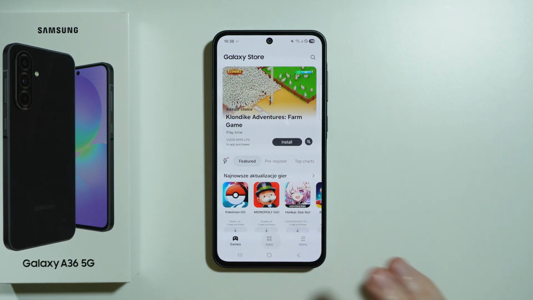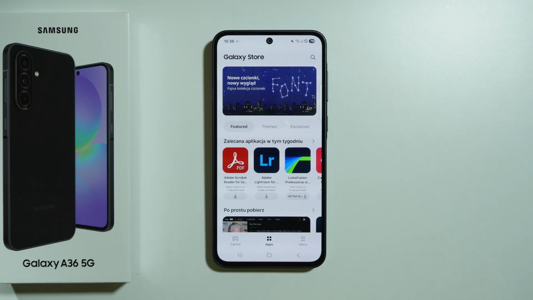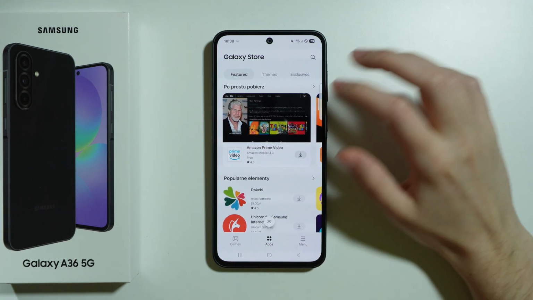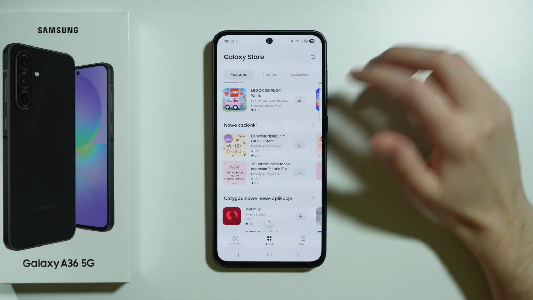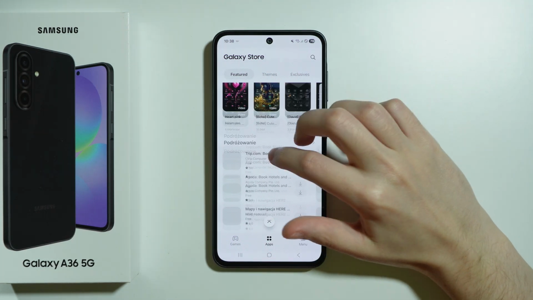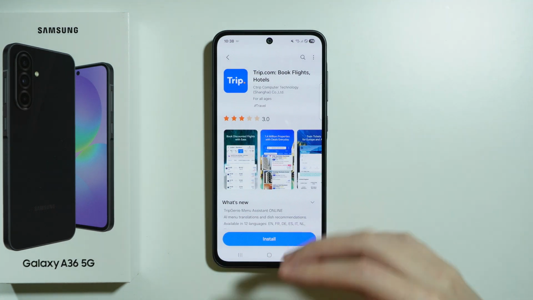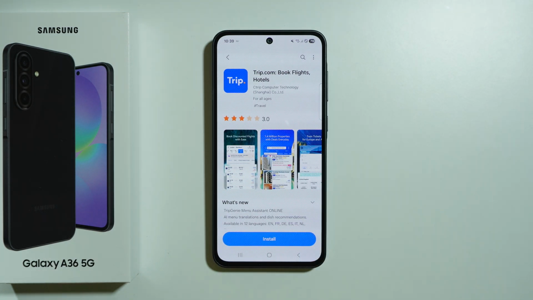It works pretty much the same way, but some apps might be missing over here, or the other way around, you might find some apps here that are not available in the Google Play Store. And it works pretty much the same way, just like the app screen. So if you find the app that you wish to install, then you can select it and then press the install button at the bottom of the screen.